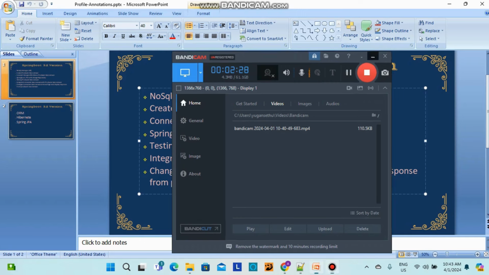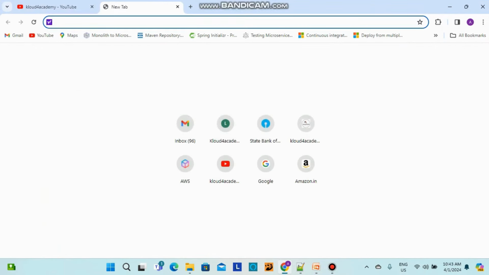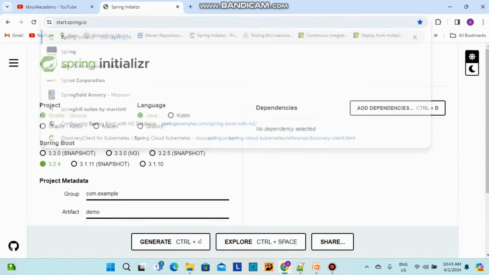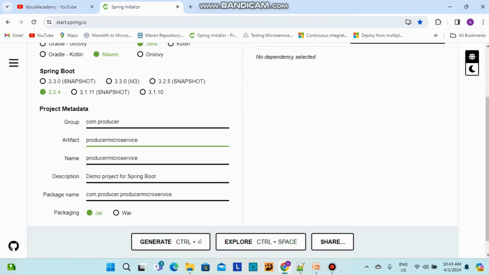Okay, so now I'm going to create a producer microservice. Again, we can go to Spring Initializr, start.spring.io. We are going here, and the name, Maven, and the version you can keep. The project is producer microservice. You can name it producer microservice. Here also, producer microservice.